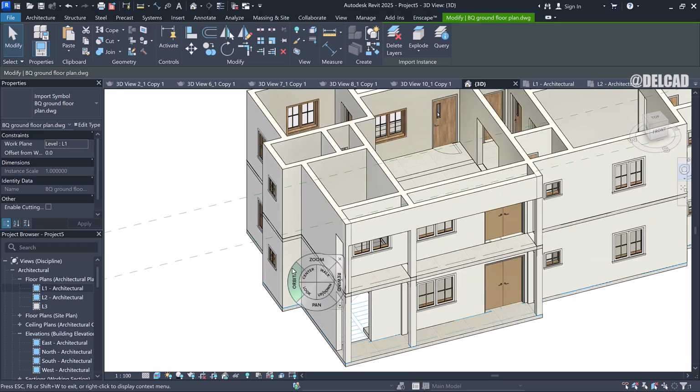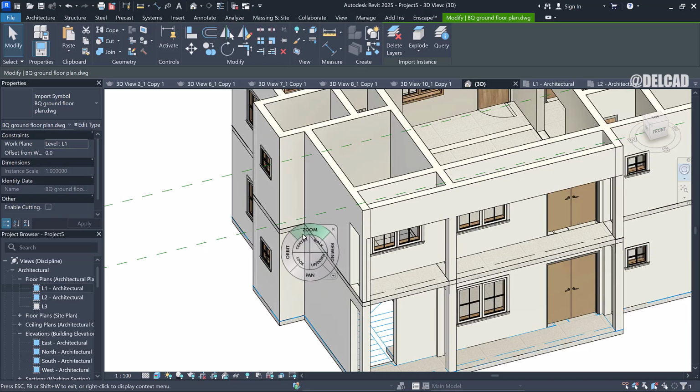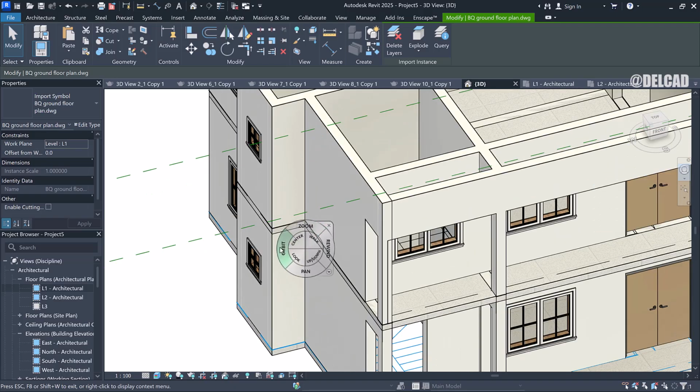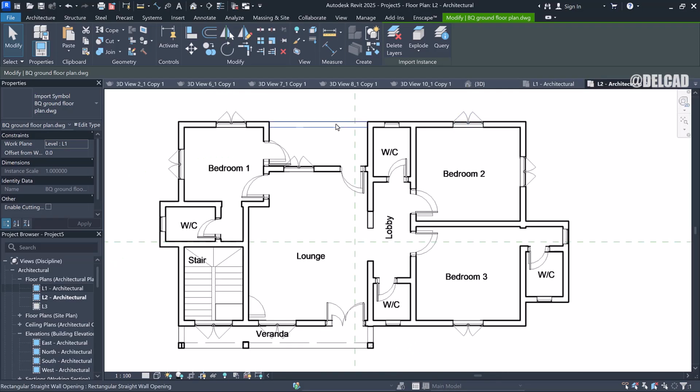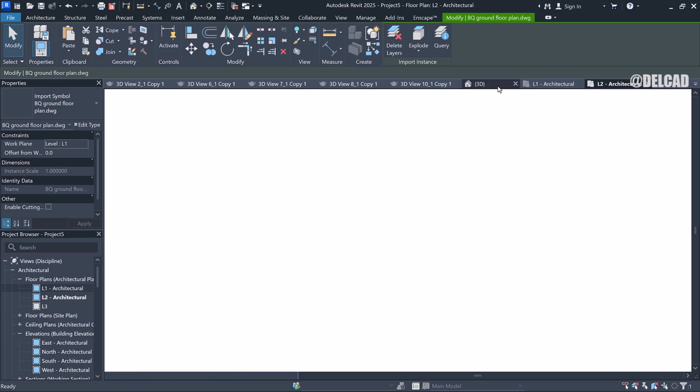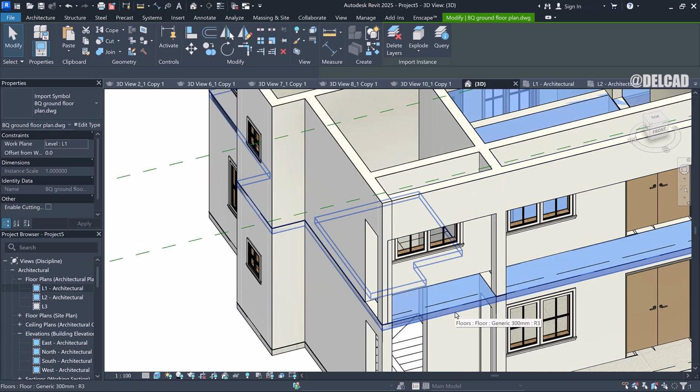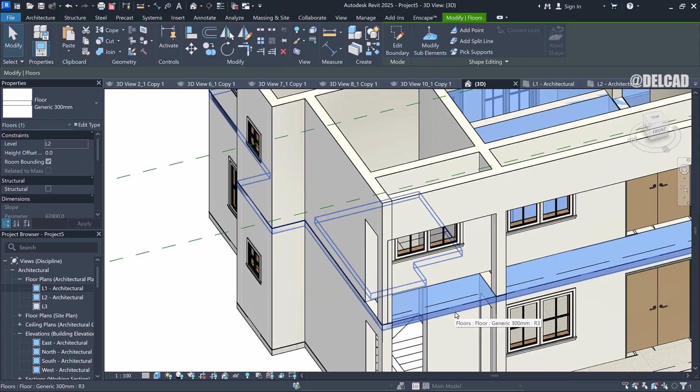Alright, so if you take a look at this floor here in Autodesk Revit, this is intersecting with the wall. So we want to make some changes to the boundaries of the floor in the first floor. So I'm going to go to level 2, and I'm going to pick the floor which I created once again. Or before I do that, let me pick it from 3D and select this floor, and go to edit boundaries.